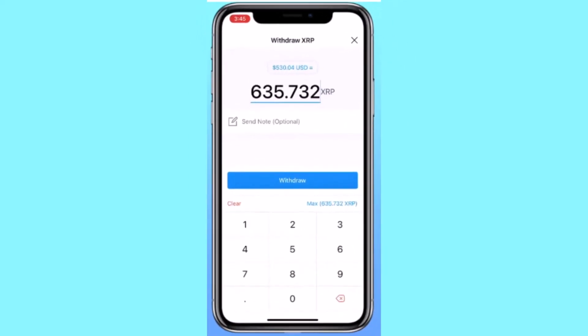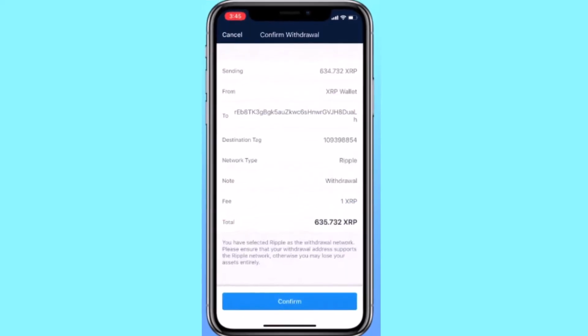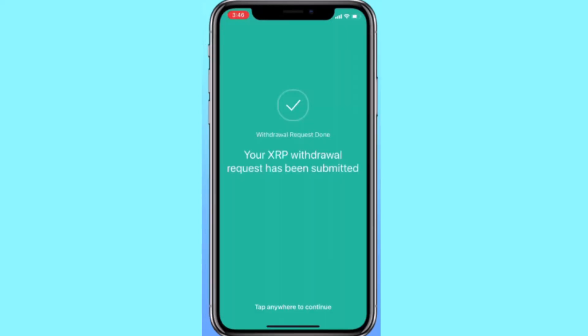On the next interface, you'll have to enter the amount that you want to transfer, and once you're done entering the amount, tap on withdraw. Now after that, on the second last interface, you'll have to review all of your information carefully, and once you're sure about it, tap on confirm, which is right at the bottom. And then on the last interface, you'll be notified that the cryptocurrency has been transferred to your Cash App account successfully. And that is how you can transfer cryptocurrency from your crypto.com to your Cash App account.